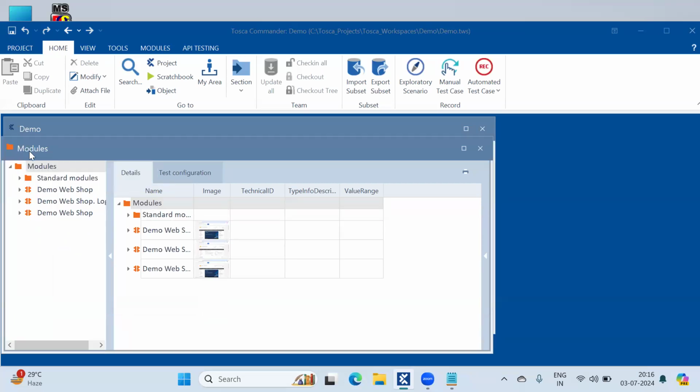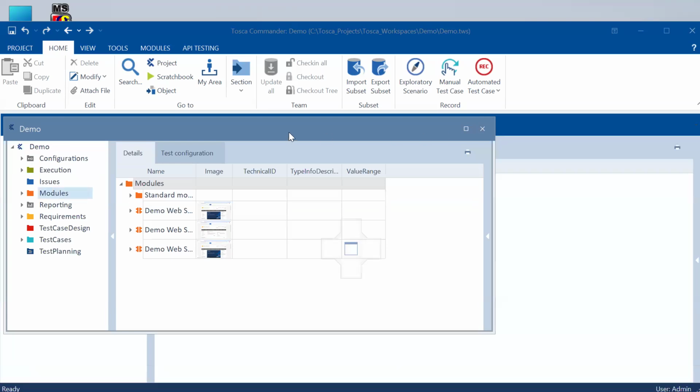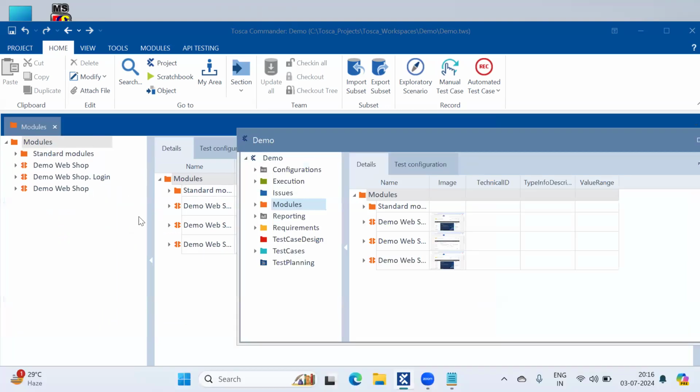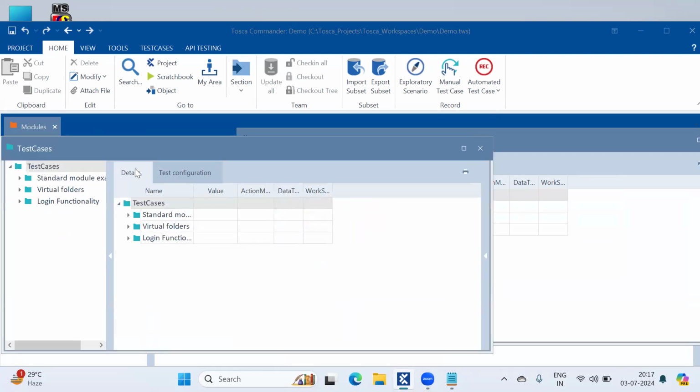Once you get the new window, right click on that module structure. Click on this dock as tab document. You can see one tab is formed. You get it in a separate tab. Now I want the test case section. Right click. You will have a plus icon here. Click on open in new window. You will get it like this.